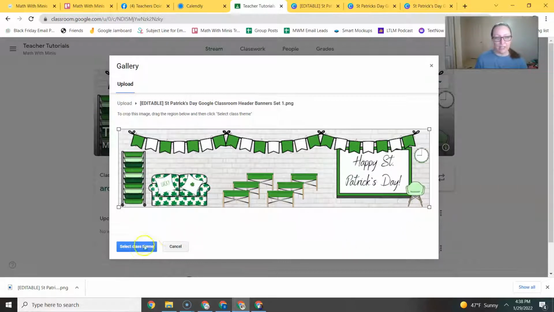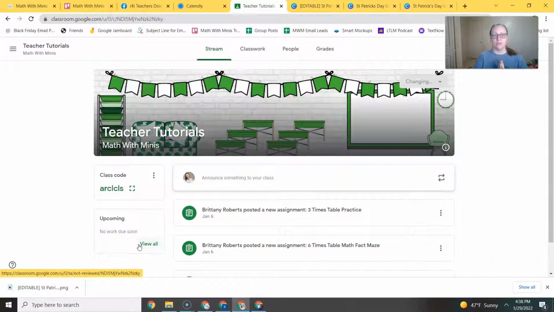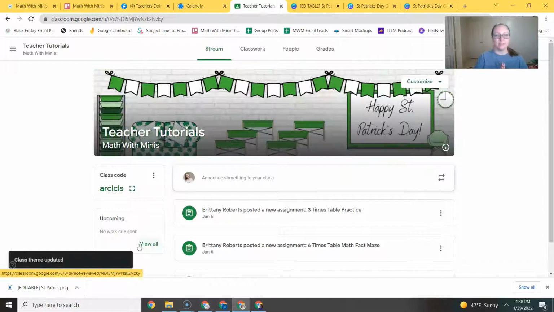Okay, and then stretch it, select class theme. It'll take a second. It shouldn't look too different except for the whiteboard there. And there it is, your message is right there.